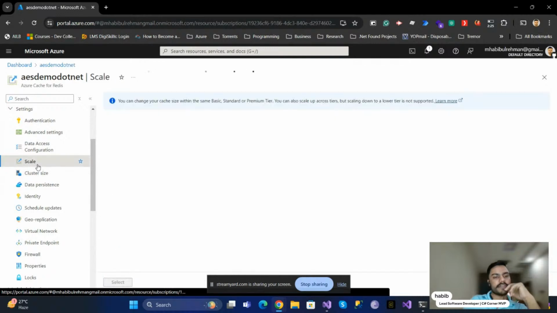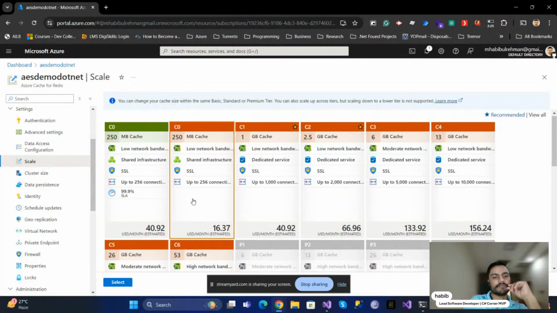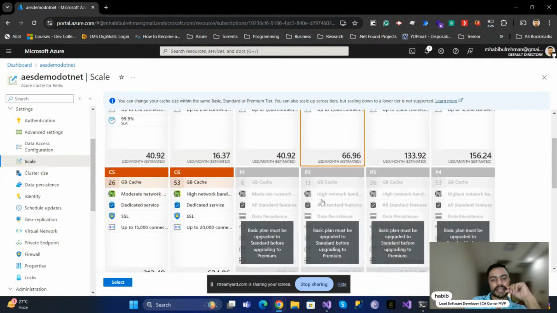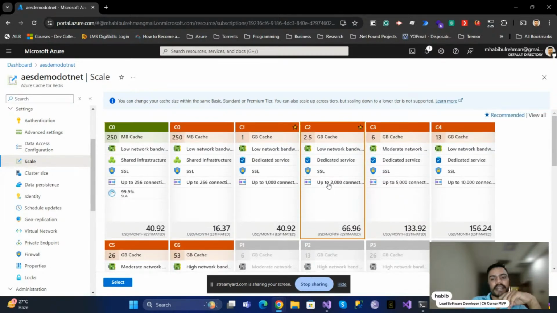And then here we have the scaling option. For example, currently we are using 256 MB cache and the estimated cost is $40 per month. So basically you can see that cache is very expensive memory because it's an in-memory database. But if you are interested to upgrade, you just need to click on the other package. For example, if you want 2.5 gigabyte cache, you can click on this and then select this option. So this will be automatically scaled up to 2.5 GB cache.